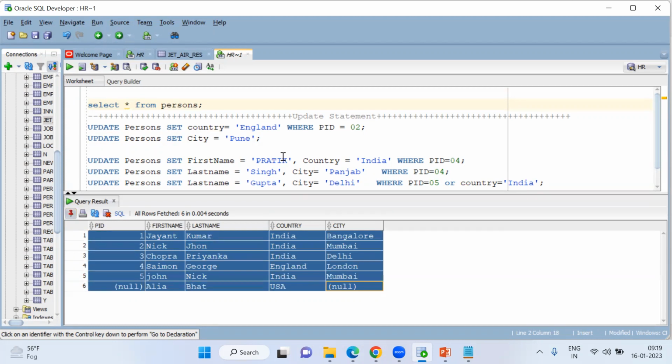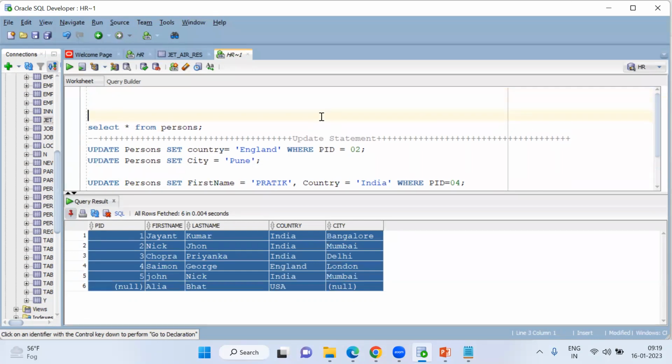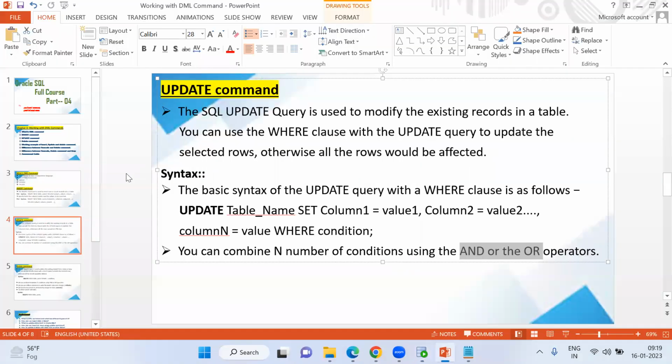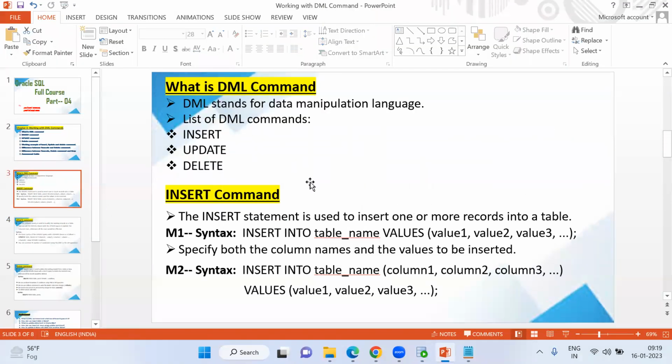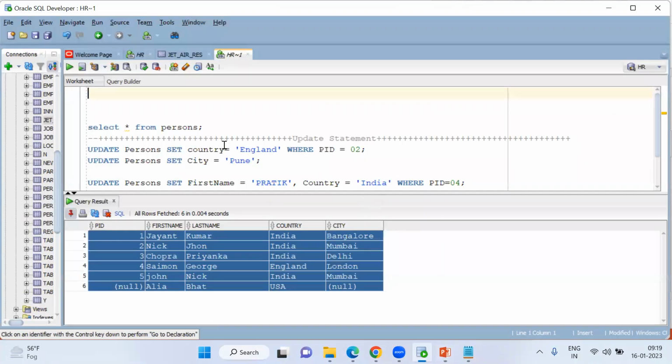Before proceeding with the update command, I want to discuss commit and rollback. If you go to the start of this slide, we have mentioned in the DDL commands that DDL is an auto-committed command. DDL means data definition language, and DDL commands are auto committed.